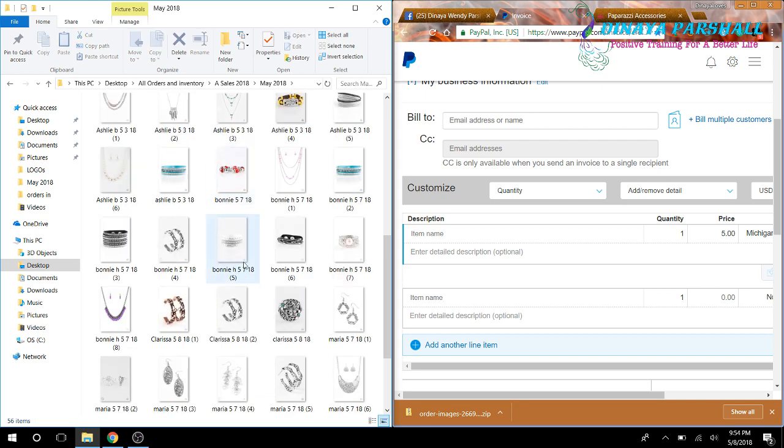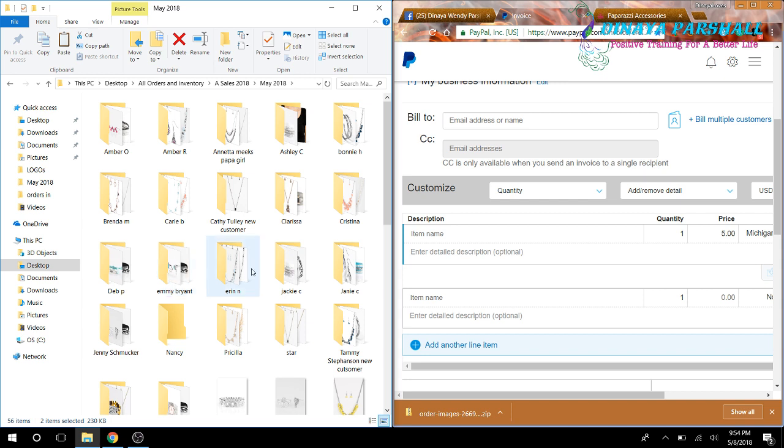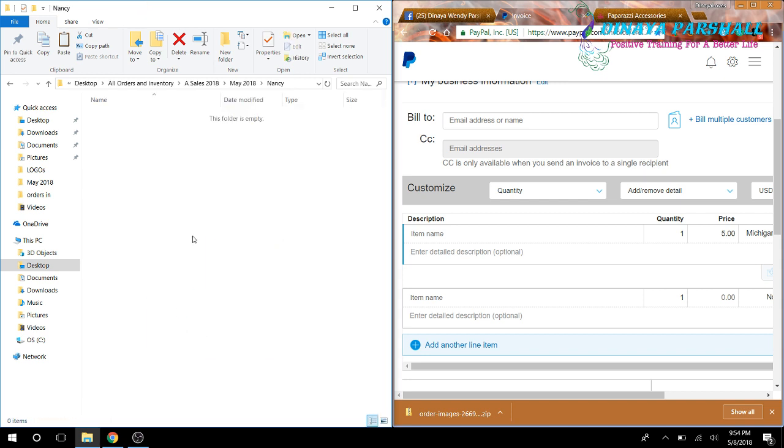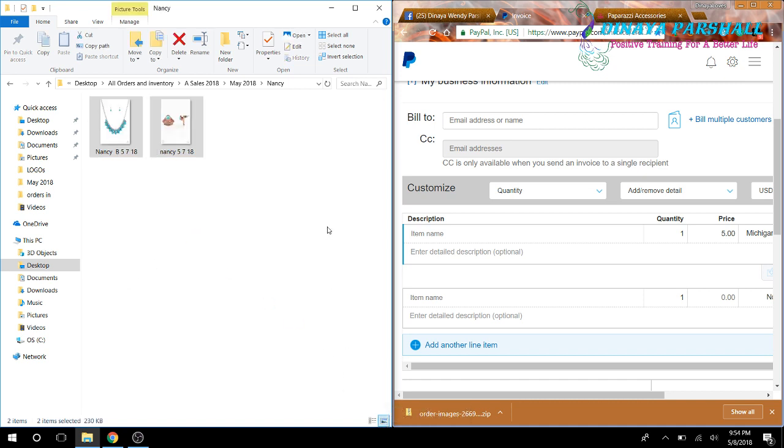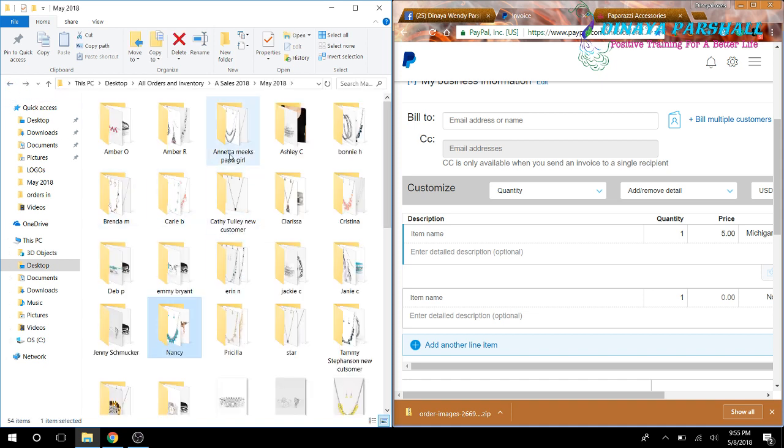And now I can come down here and grab those items that Nancy ordered right here and right here. I can right click on those and cut. And now those go into Nancy's folder. And now I have a visual of what Nancy has ordered. If she orders more throughout the month, I will know exactly what she's ordered, and I can tell her if she has any questions. And I have that for each customer.